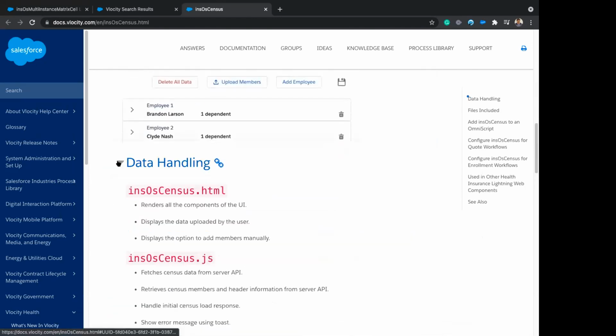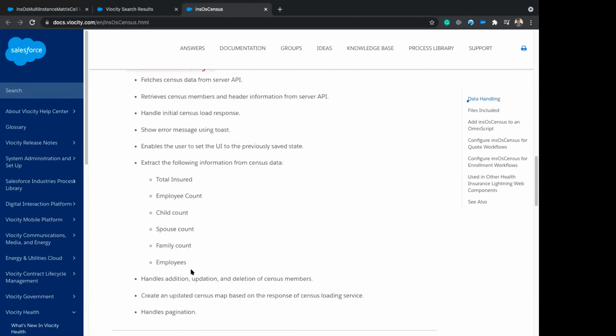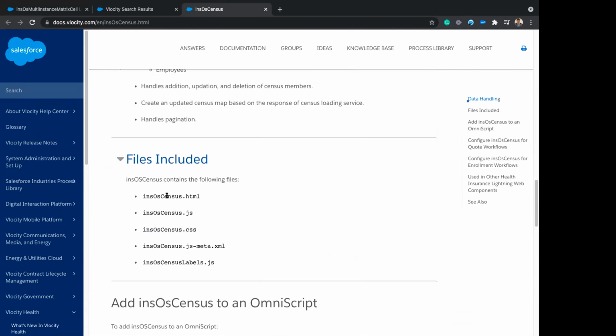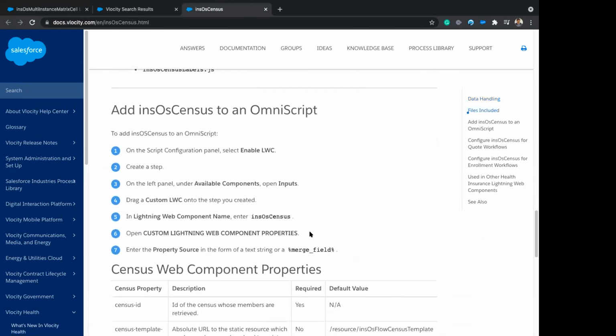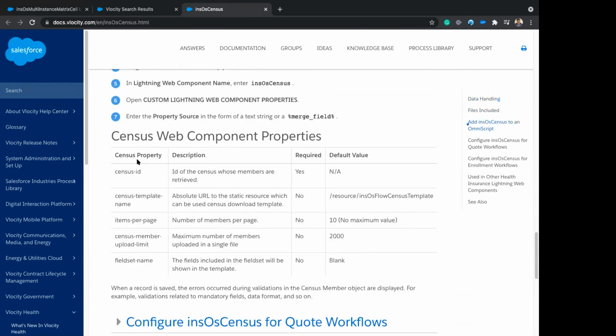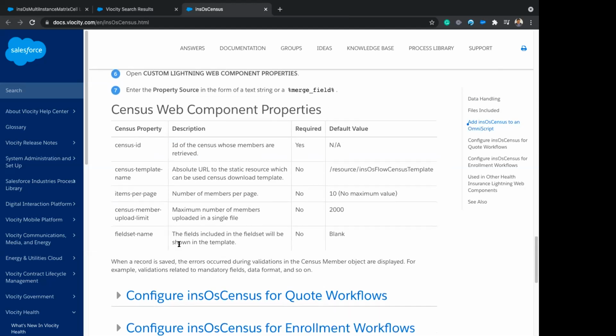handle the data, and how files are included. What are the files included? These are the various files included in this LWC, and the way we can use it, how to add this to the OmniScript, and what are the properties that we should pass as an input.